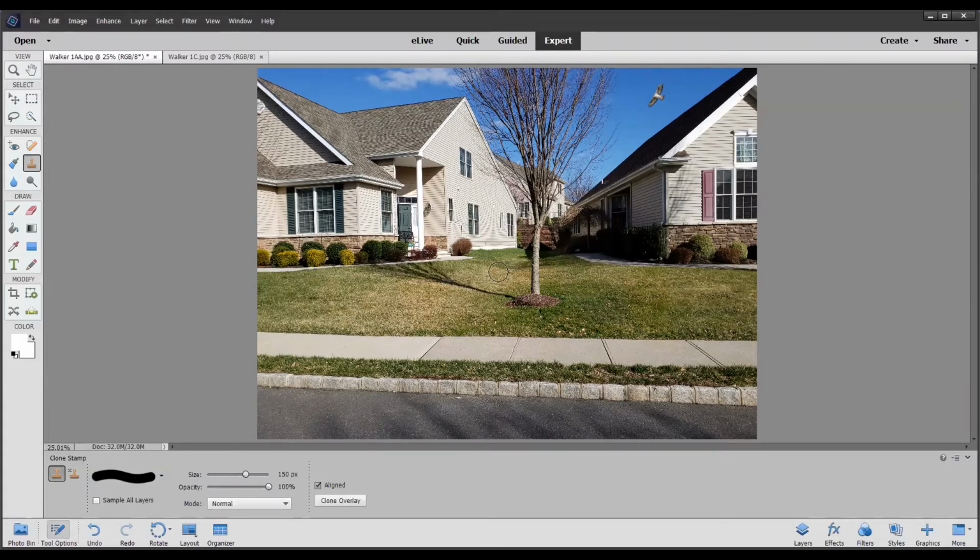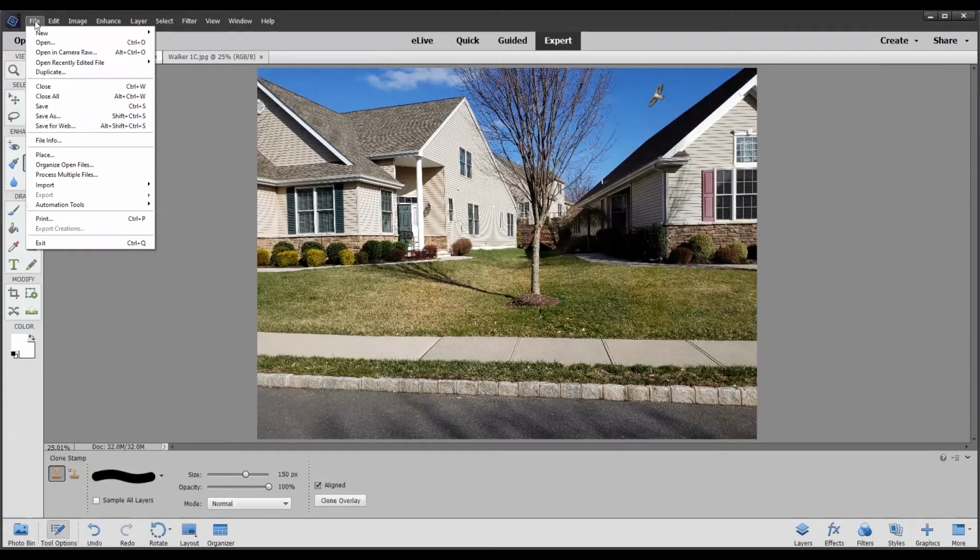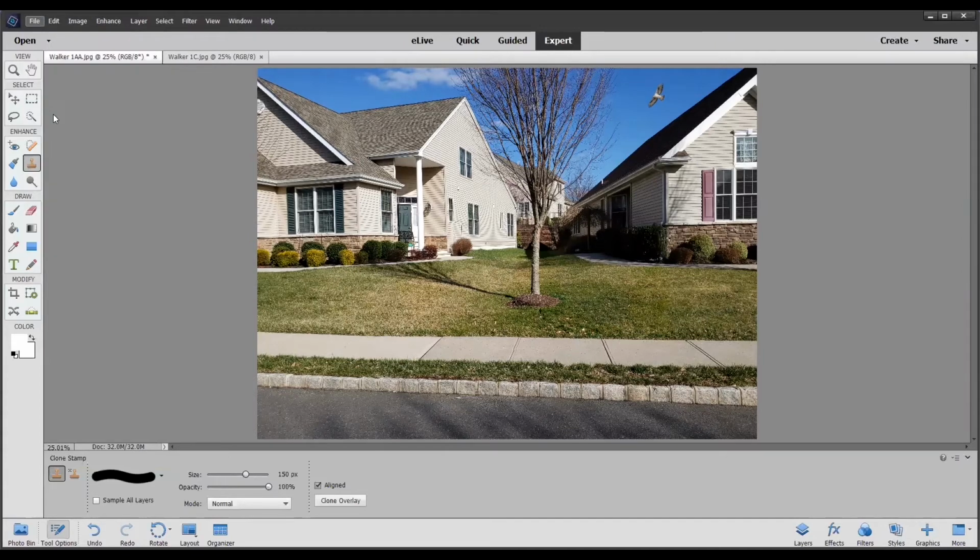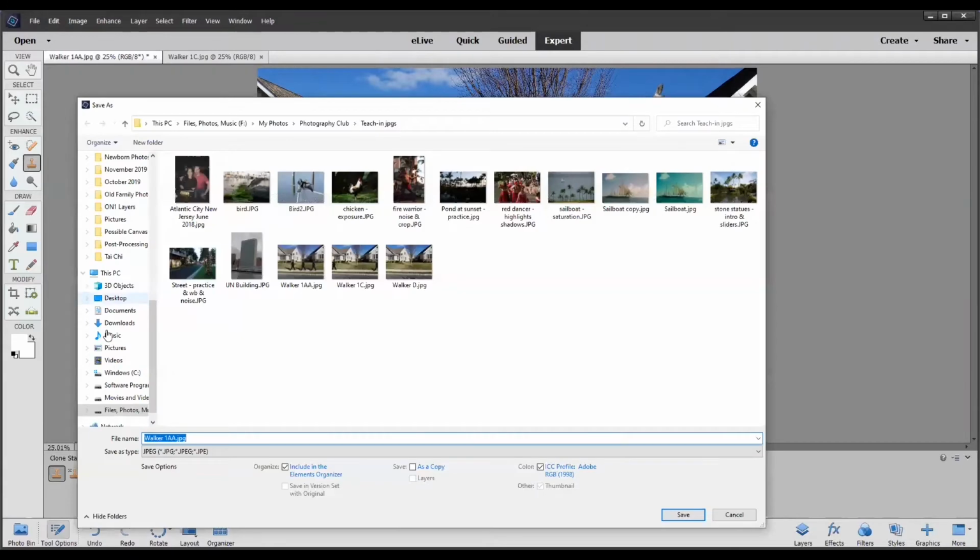Now, if I want to save this photo, I then have to save it under a different name, or else I will lose the base photo, and I want to keep that photo. So I would do File, and then Save As, and then choose a different name for the photo.